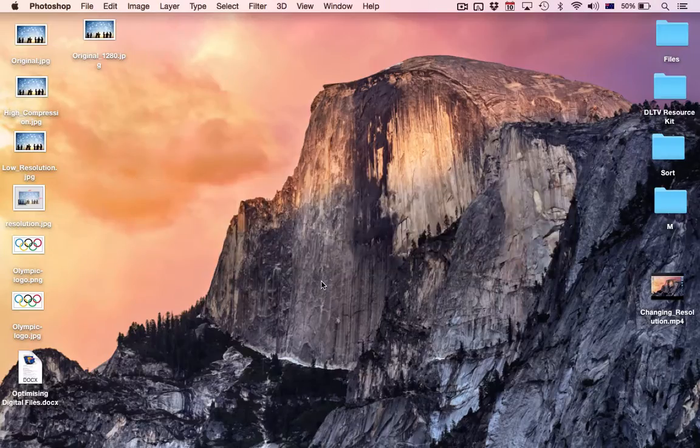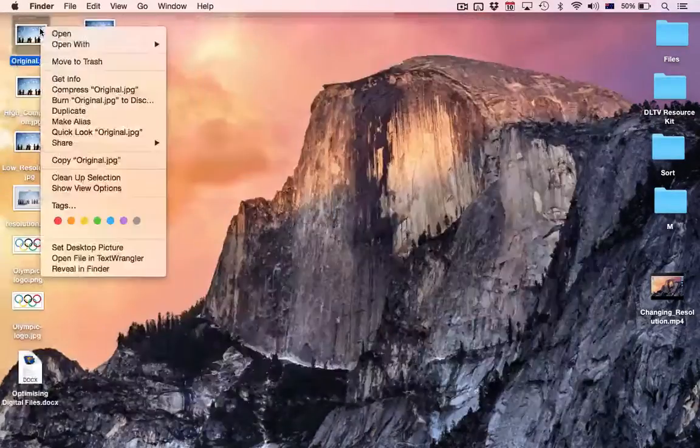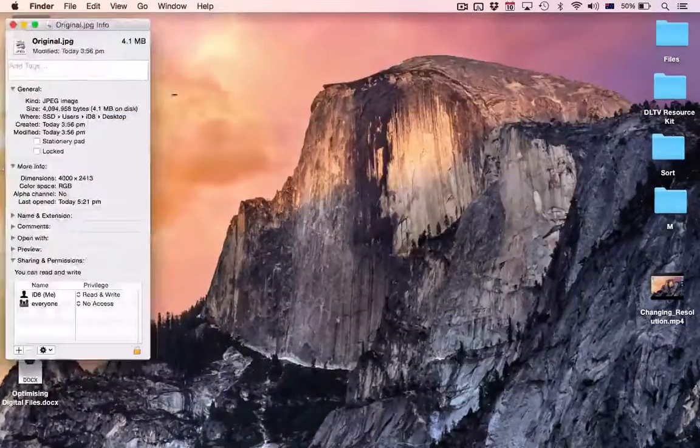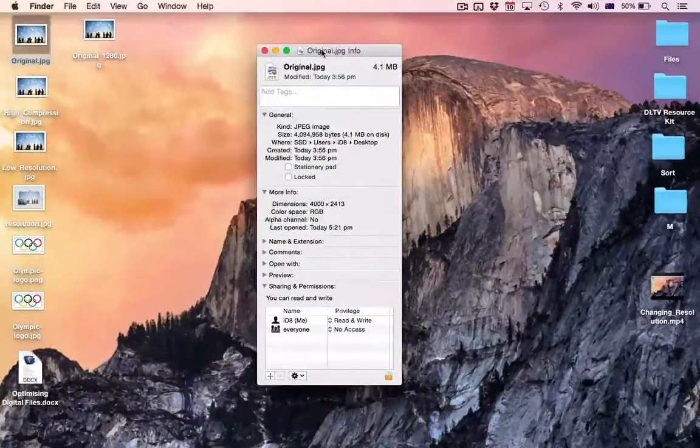If we've simply got an image that's too big, so our original image is 4 megabytes, and we want to reduce that size to send in an email or include in a document that we're about to make and then upload and share on the web.